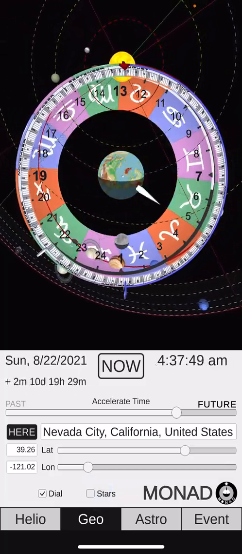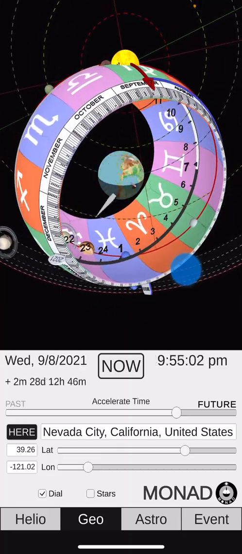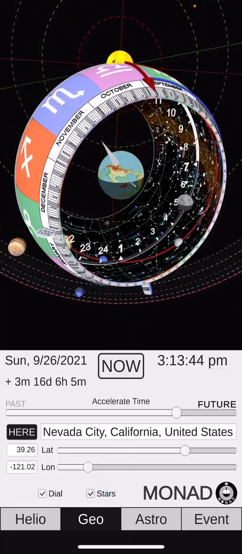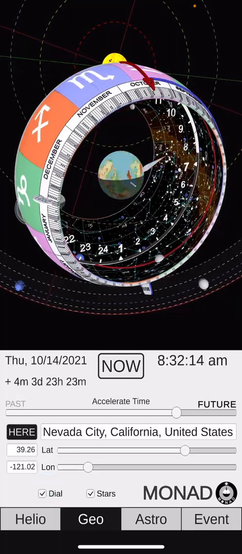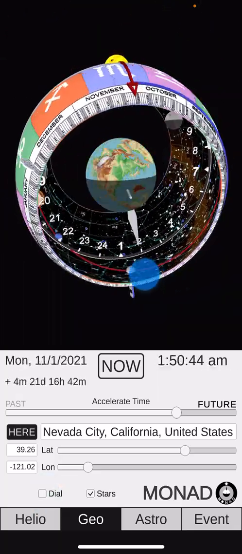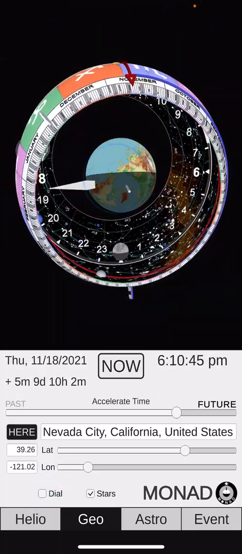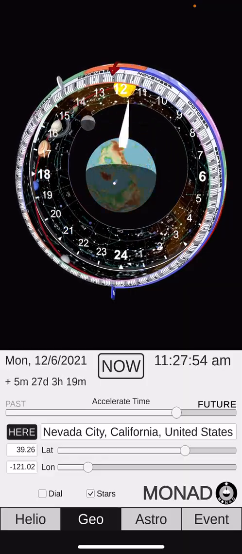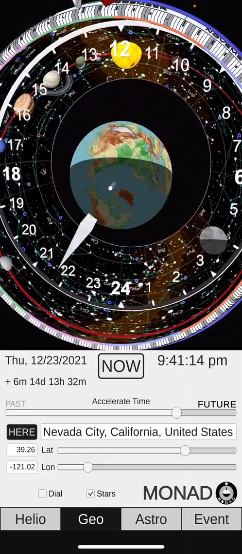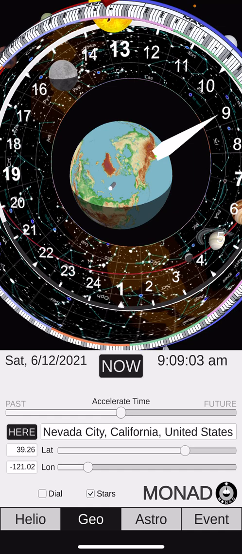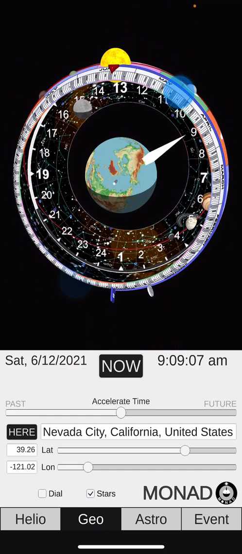You can, like I said, show just the zodiac signs here if you like, or go back to the stars. This button here gets rid of the dial so that you can bring back the Earth here, which is larger, which is kind of useful. Hit the now button, you're always back to the current time and date. So, all right, that's enough for Geo and heliocentric mode.